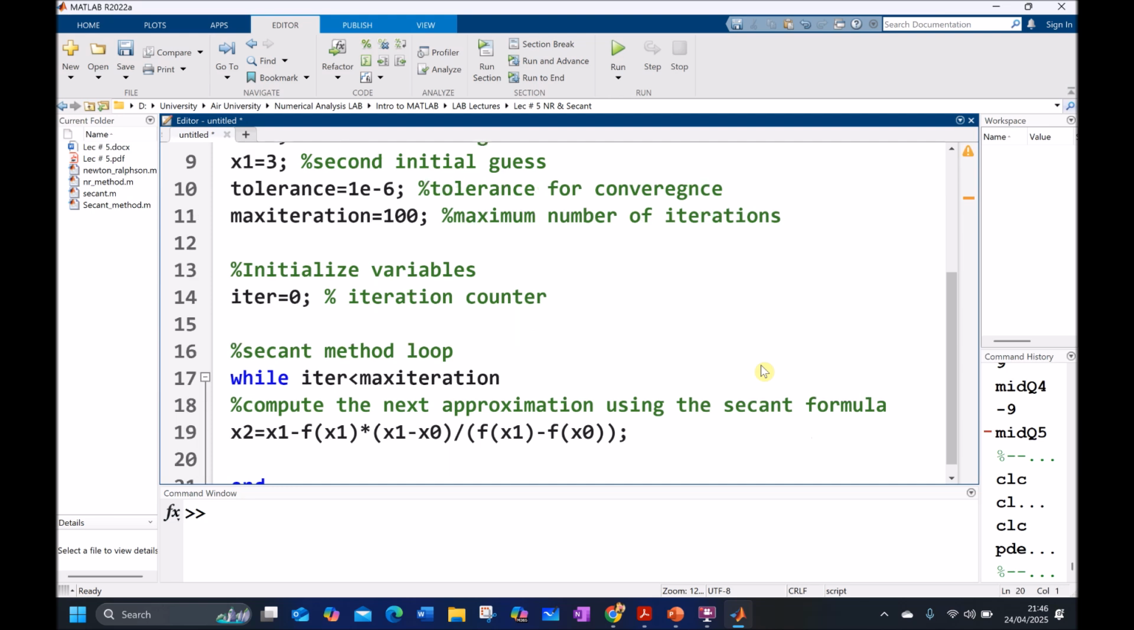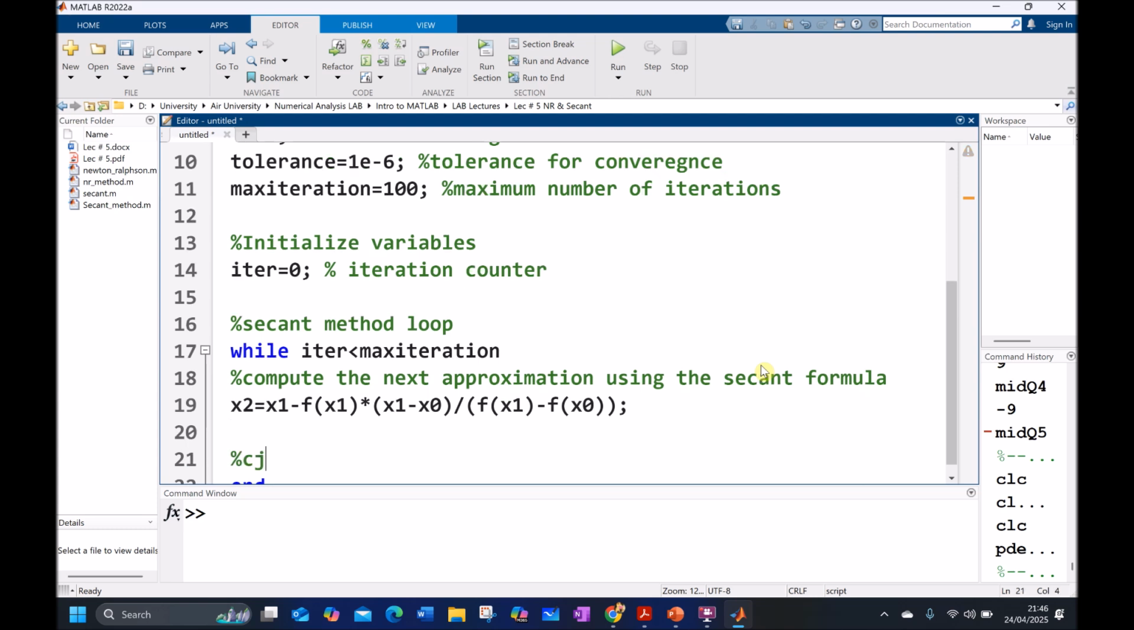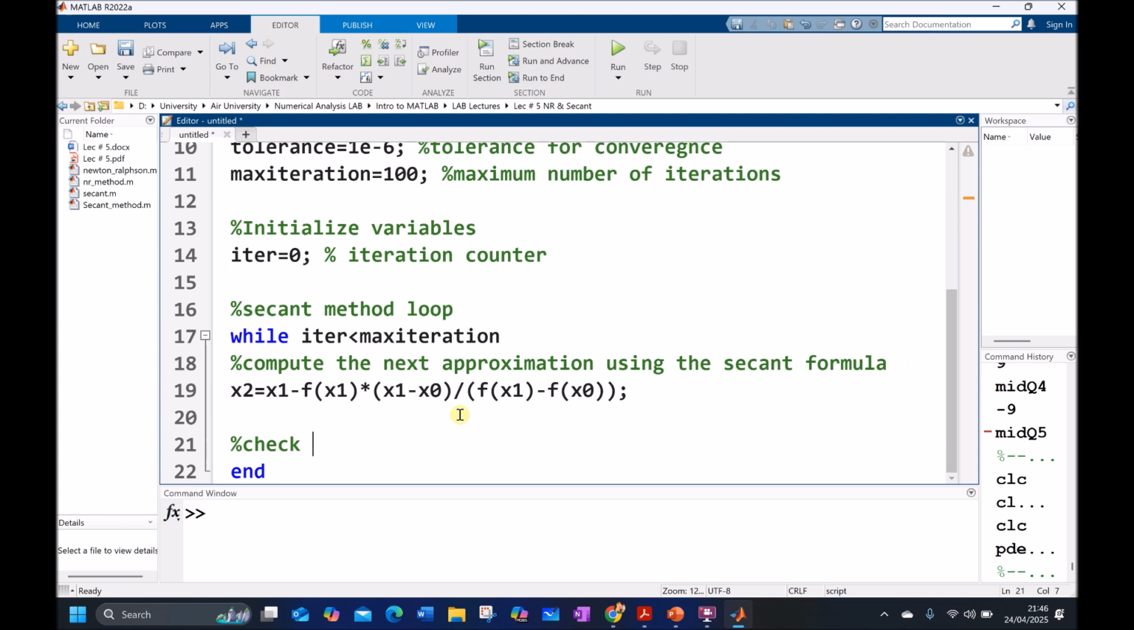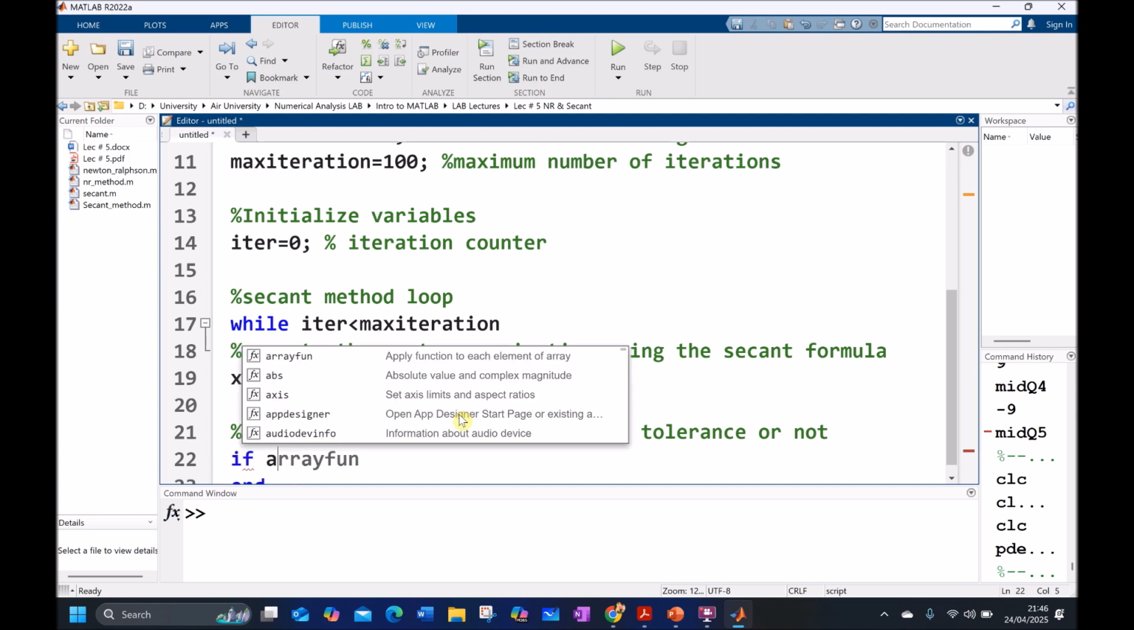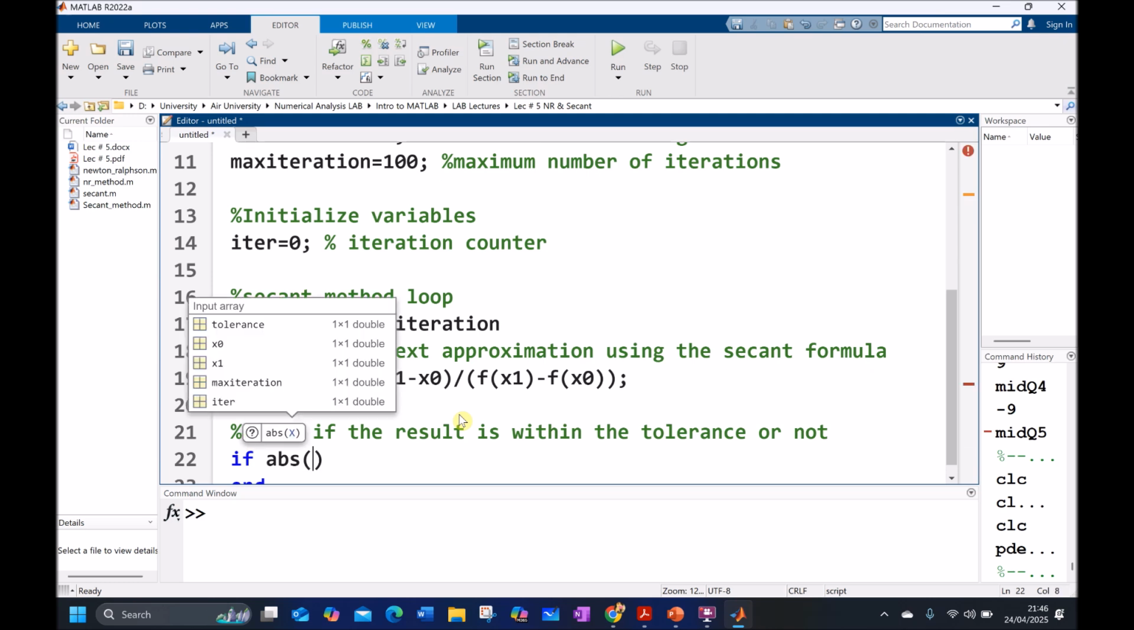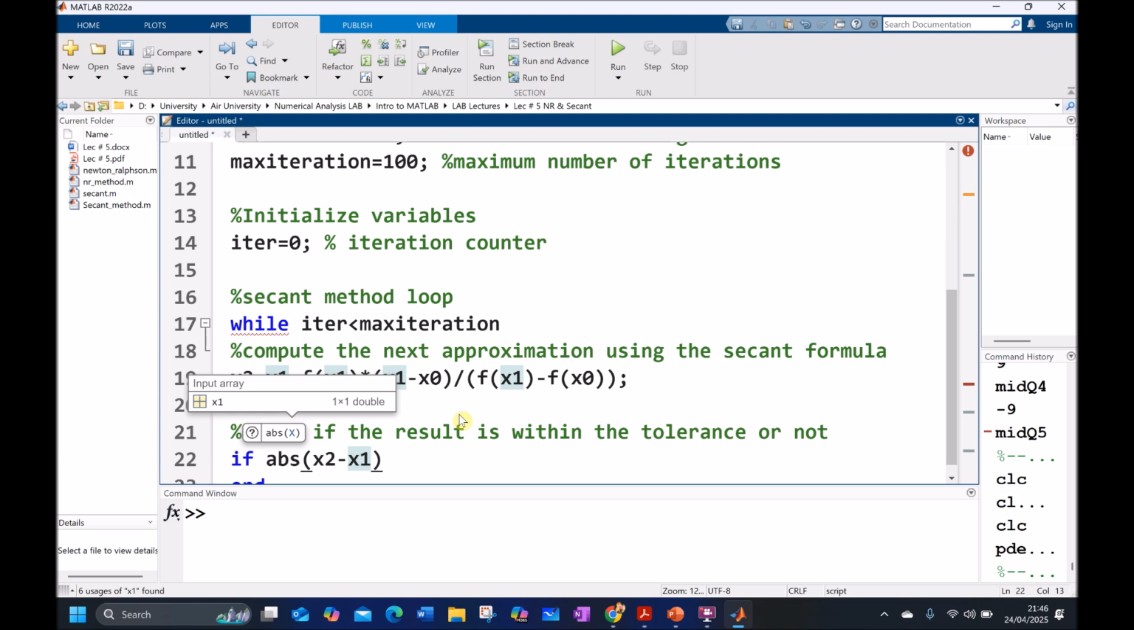After that, we need to check if the result is within the tolerance or not. For that, I am using an if condition: if abs of x2 minus x1 is less than tolerance.